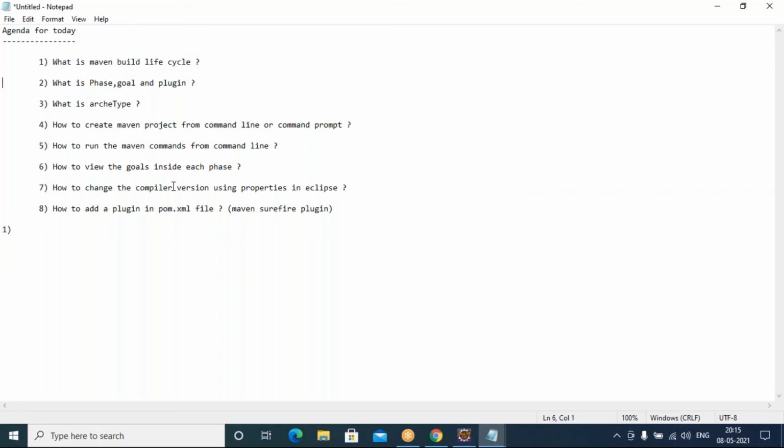What is Maven build life cycle? Maven basically follows this build life cycle to build your project. Build means completely executing your project up to packaging, installing it, until deployment of your project, from compilation and pulling out the dependencies. That's why it is called a project management tool.